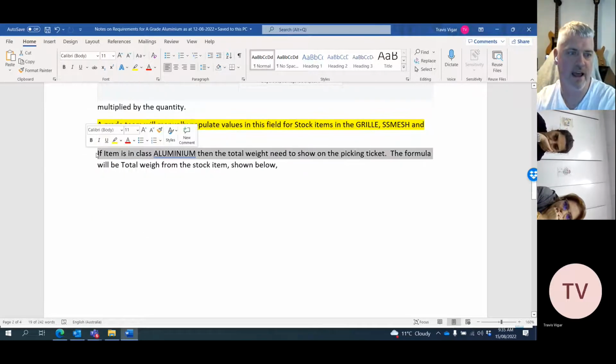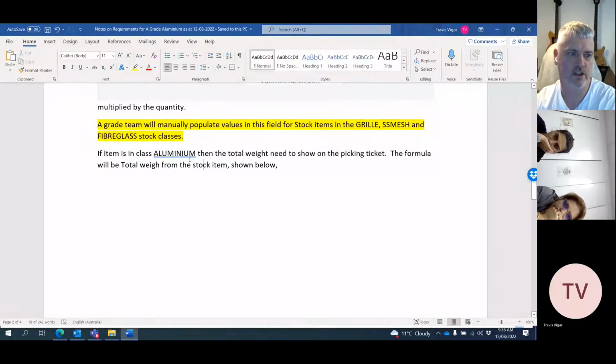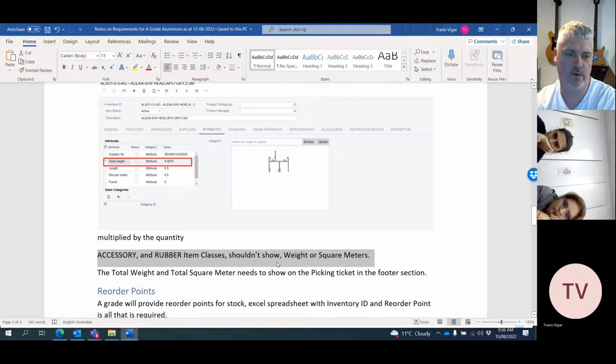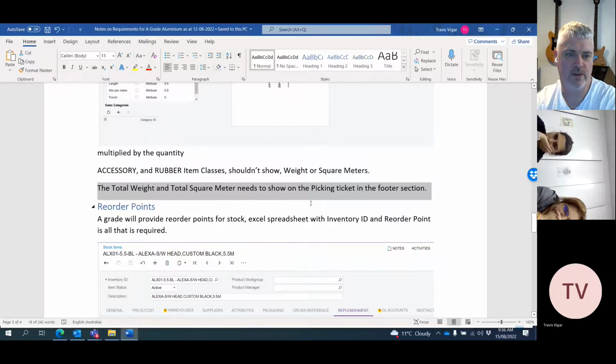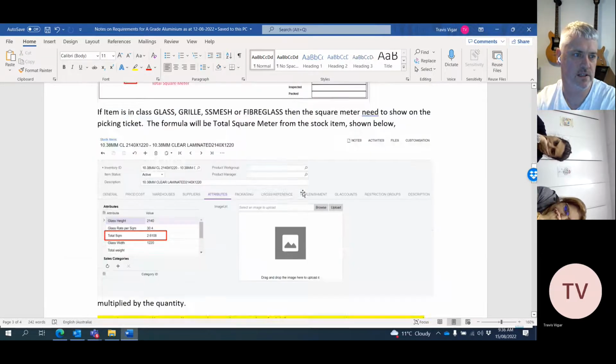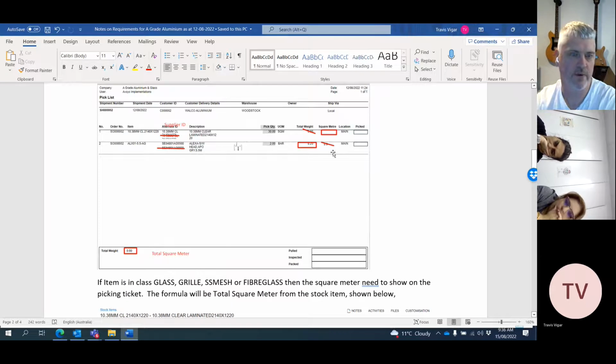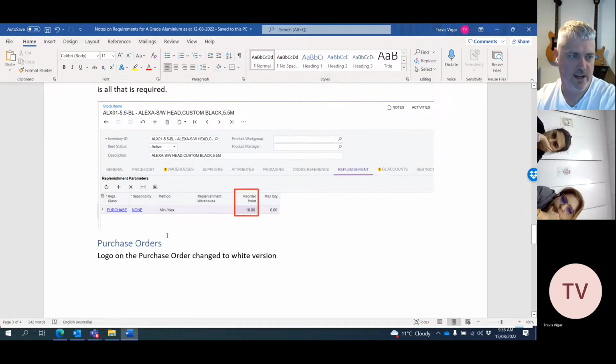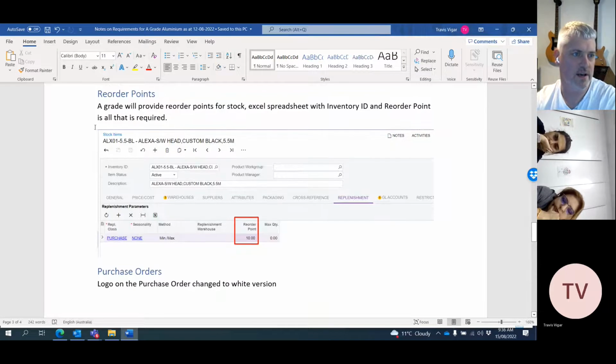And then if it's item aluminium, we want to show the total weight, and that's going to come from that field. Accessories and rubber, we're not showing the weight or the square meters. So that's all correct. Total weight and square meter need to show on the picking ticket in the footer section. So that's this bit here. So total weight of all the things and total square meters of all the things. I sent that to Manpreet, the report writing lady, and she's onto that.